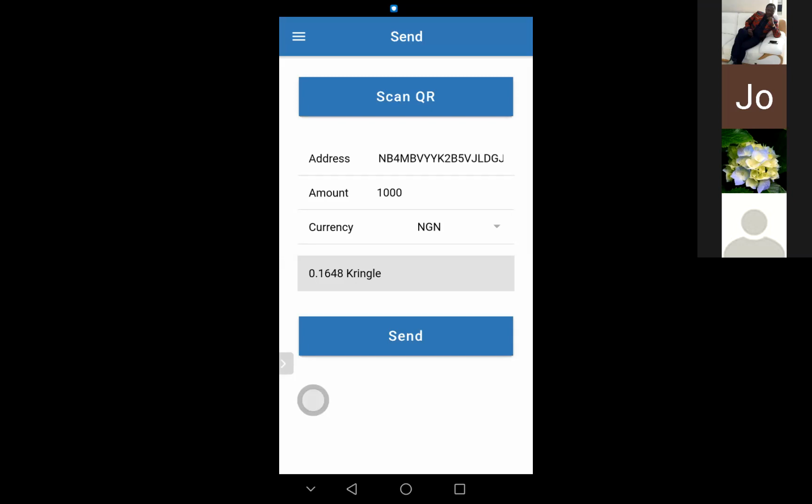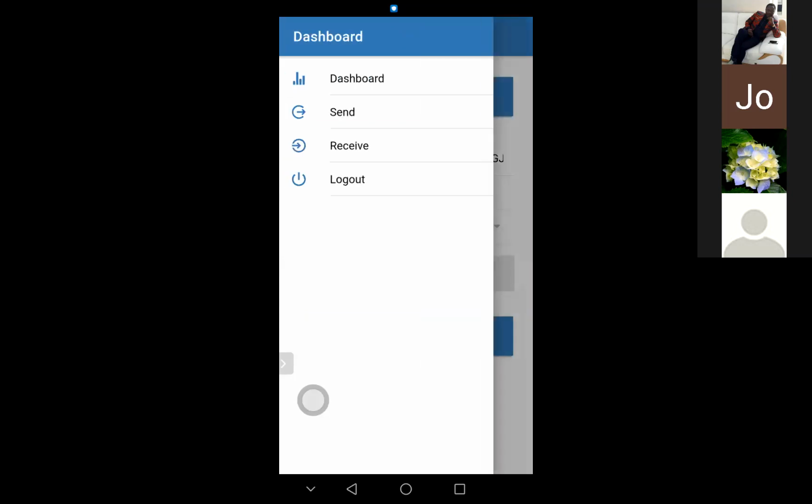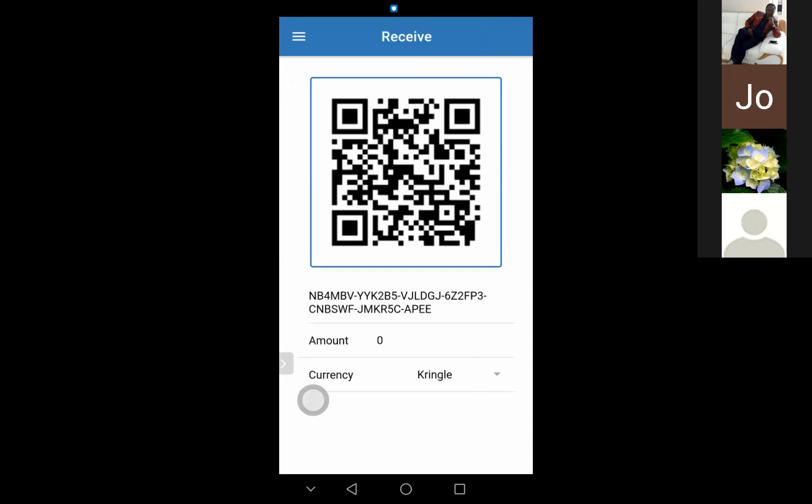And how they do that, they have to use the TBC wallet app. I'll show you. You come here on this menu, then all merchants need to use Receive. Click on Receive. Then we have a barcode that is just neutral. This barcode does not have any amount.